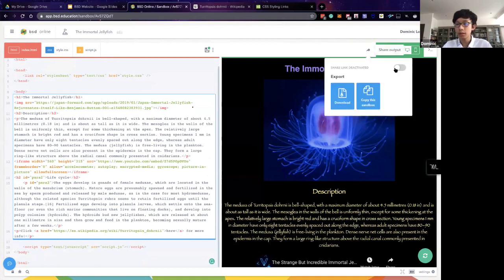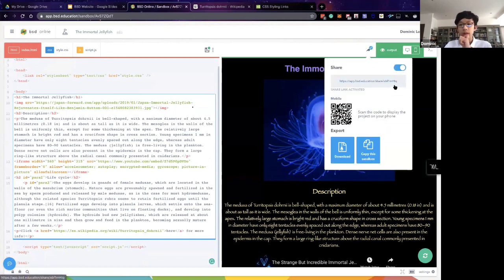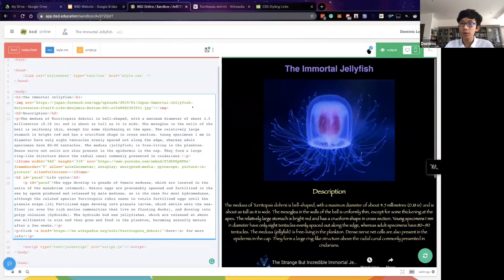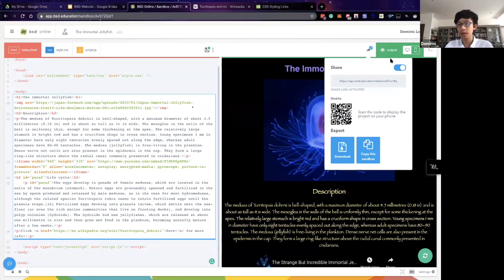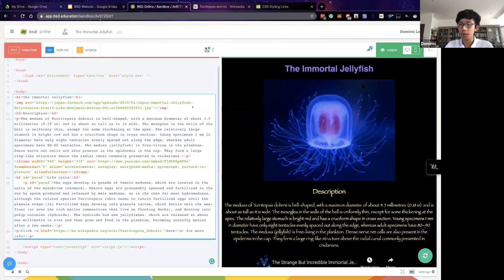You can click it and enable share link. And then anyone will be able to open this link. I'll send it in the chat. You can open this link and find this website here. Because BSD, what they do is they host your website on their servers. So if you click this button and share this link with your friends, they'll be able to see your website. So I'll just quickly open this link.